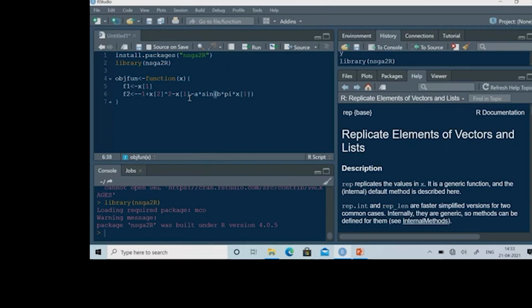So, here we have to define what is the value of a and b. I can define that a is 0.2 and b is 1.0. This you have to define, because I am using a and b here. So, let us check it.